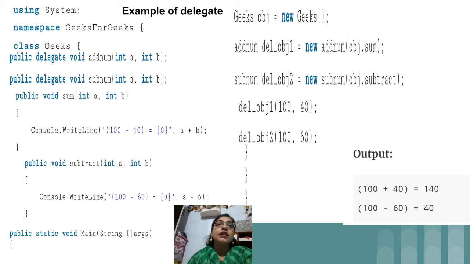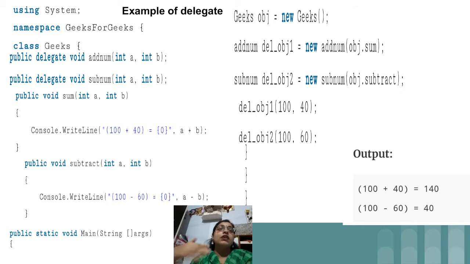Again, how will you create it? First we will create the instance of the first delegate add num by writing add num, then del underscore obj1 equal to new add num, and within round brackets we will provide the method as a parameter. Now we have created an object of a class, so we will write obj, which is the name of the object of the class, dot sum. Similarly we will create an instance for the second delegate, that is subnum del underscore obj2 equal to new subnum with round brackets. Now we will pass the second method, the subtract method, by writing obj dot subtract. So this is our third step, that we have created the instance.